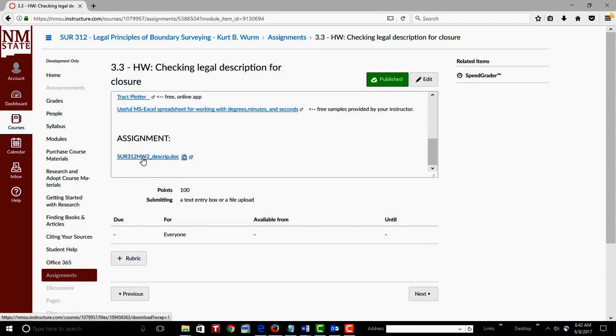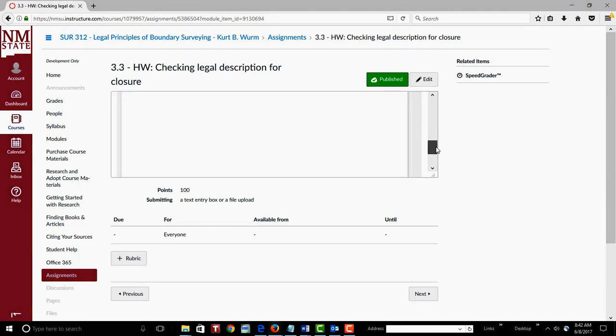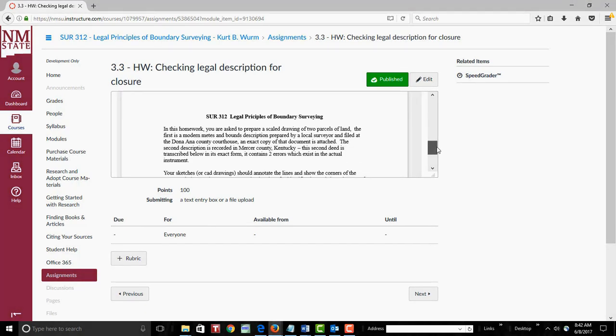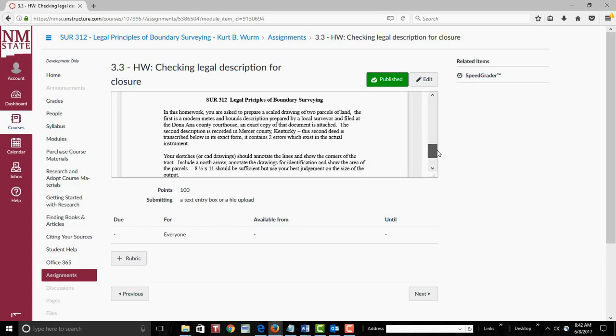The assignment shows up down here. Again, we have a preview button, and in this particular assignment, you will note that the instructions are given. We have one parcel that's a historical parcel in Mercer County, Kentucky, and the second one, which is a more modern parcel, described and recorded right here in Las Cruces, New Mexico, in the Doña Ana County Courthouse.